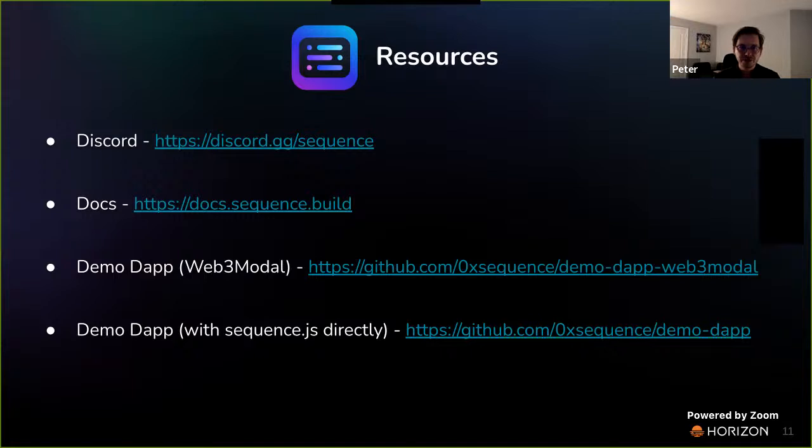In terms of resources, we have the Discord, discord.gg/sequence, and our docs at sequence.build, and we're going to go through this. We have those 2 demo dApps that we've constructed. Demo dApp 1 uses Web3 Modal. You may or may not have heard of it. It's a cool integration by Pedro, the guy who made WalletConnect, and it's a really nice thing. I'll show you how that works. You can also use Sequence directly to connect the wallet, with minor differences, but I would suggest having a look at both.